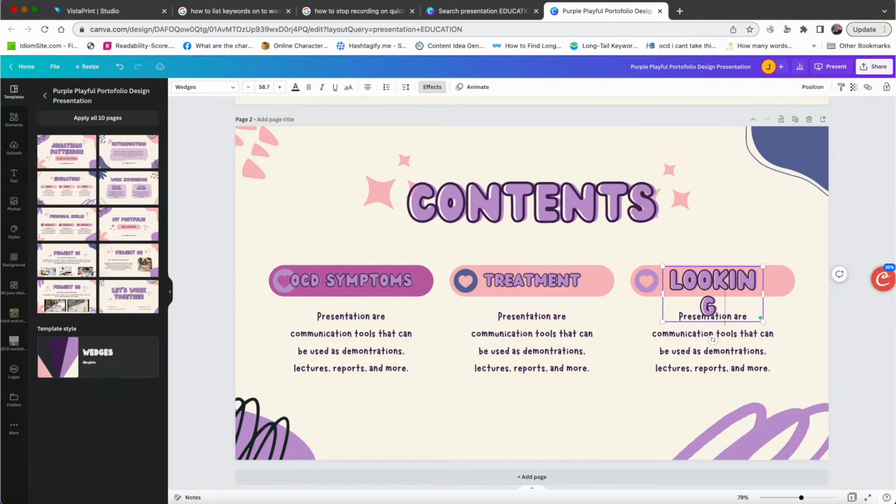I'm trying to think of something that'd be like one or two words. Let me think. Treatment. I put future in there because I can't think off the top of my head what I put in there. Then you would actually obviously put your details.